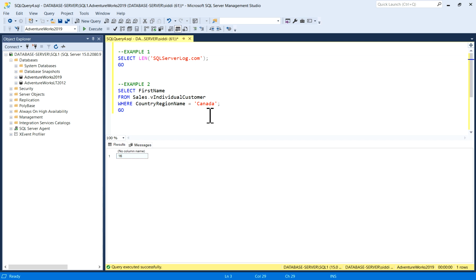So what we can do, I'll just count it: 1, 2, 3, 4, 5, 6, 7, 8, 9, 10, 11, 12, 13, 14, 15, 16. So there are 16 characters. The length of this string is 16. We will see if it counts spaces also.